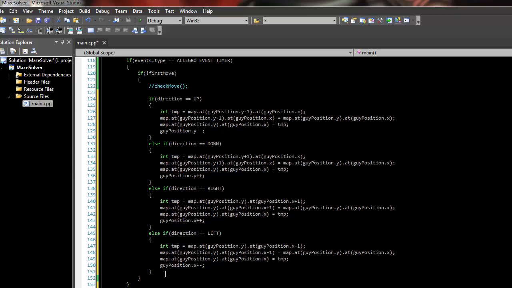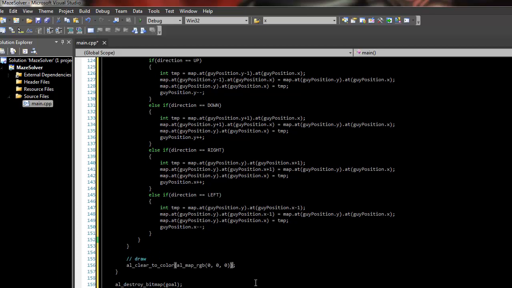So next we need to draw. So we're going to clear to color and AL map RGB 0, 0, 0. So we're just going to make a blank black screen, and then we'll draw everything after that.